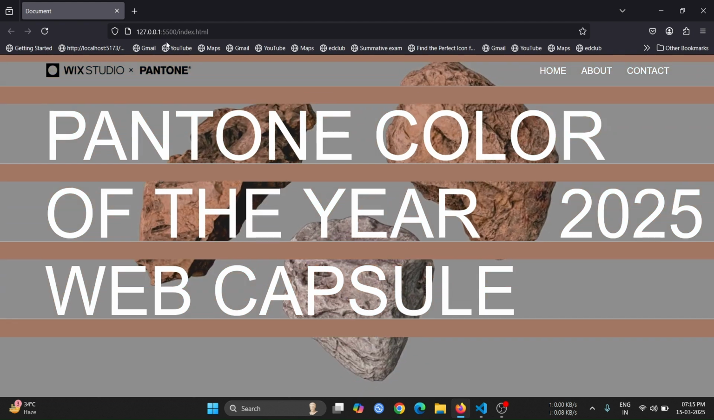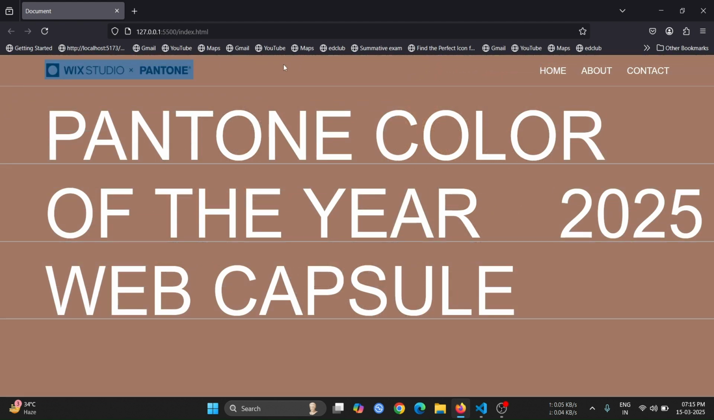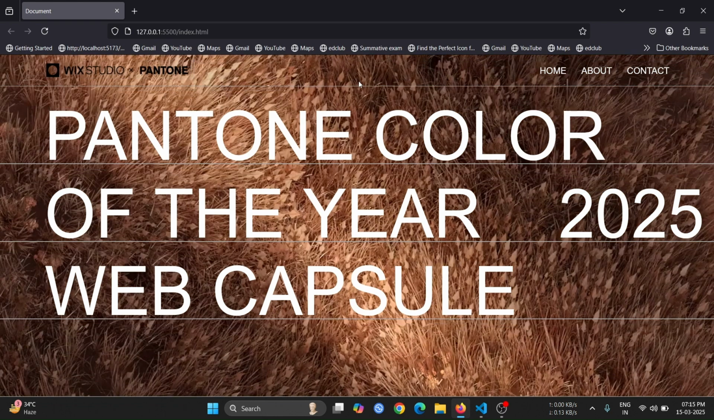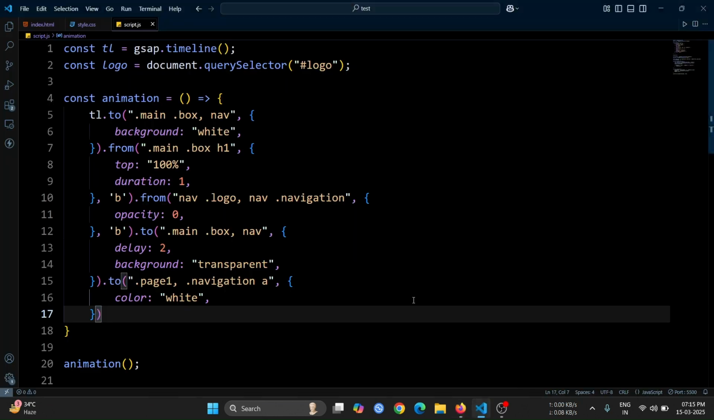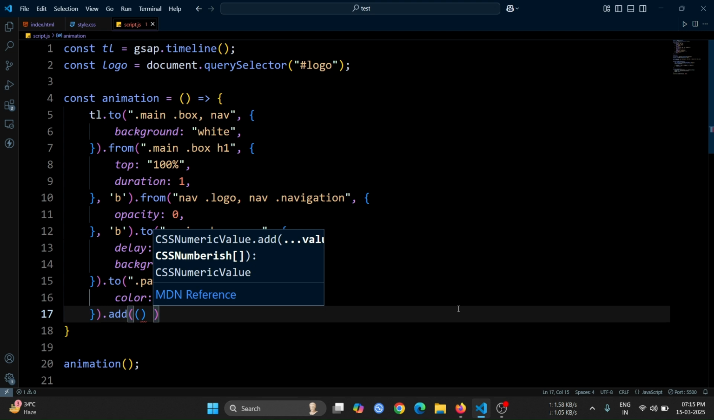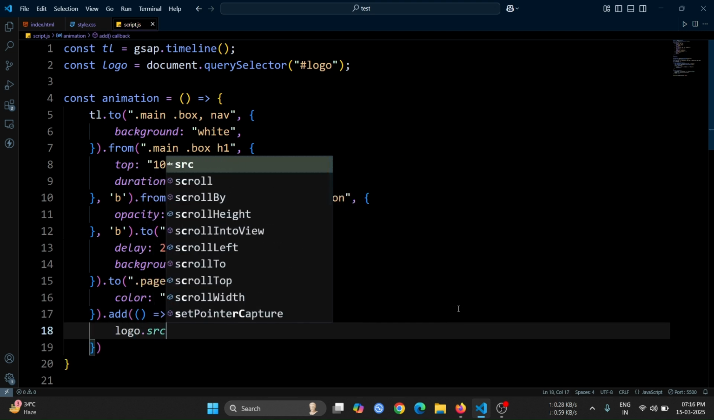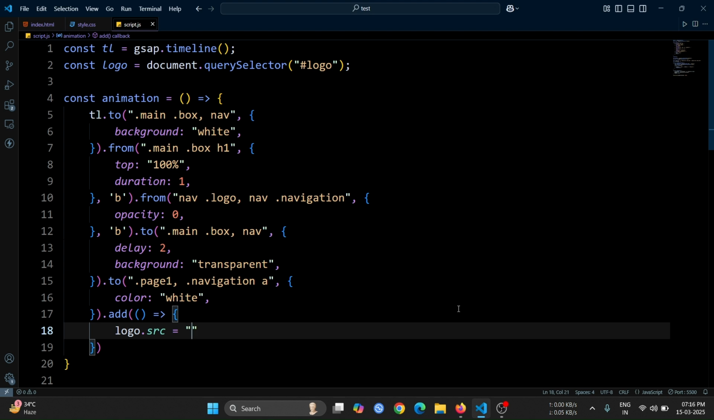Now, there's just one last thing left, the logo. Since the logo is an image, we need to update its src attribute to ensure it matches the overall animation and color scheme. To change the image src, we need to use GSAP's add function. Create an add function, and inside it, write logo.src. Then, assign the new image's location within double quotation marks. This will dynamically update the logo image, ensuring a seamless transition that matches the overall animation effect.